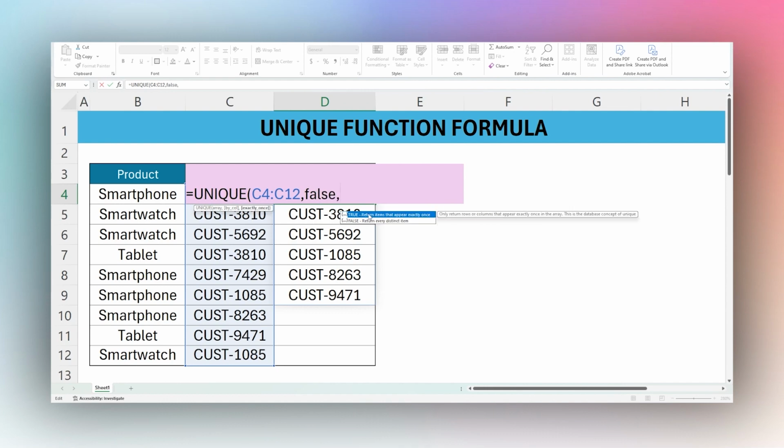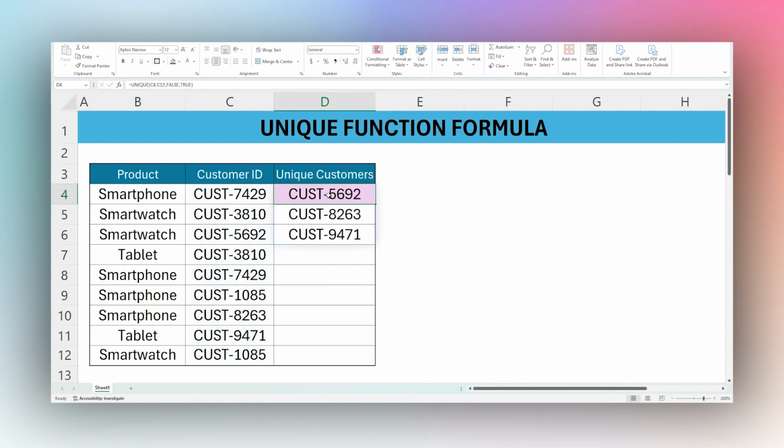The next option is we can return items that appear exactly once or return every distinct item. The default is return every distinct item. Now, if we do only items that appear exactly once by doing true, it's going to remove any ones that appear more than once. So this customer 7429, because it appears more than once, will be excluded. If you want to exclude anything that was duplicated, that would be a great way to do that.